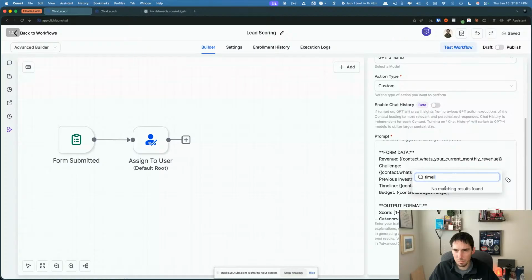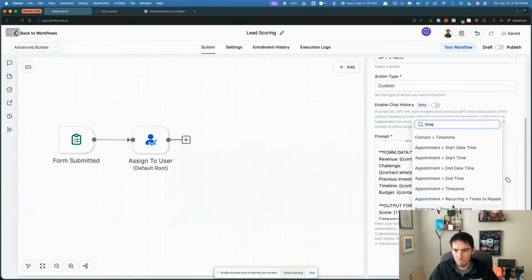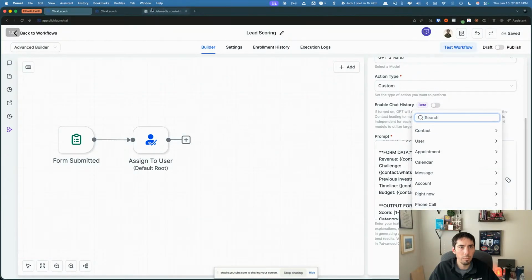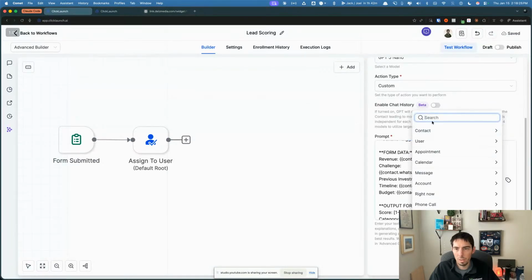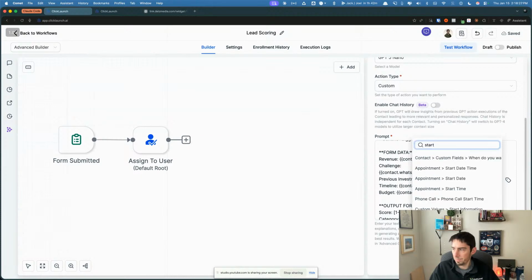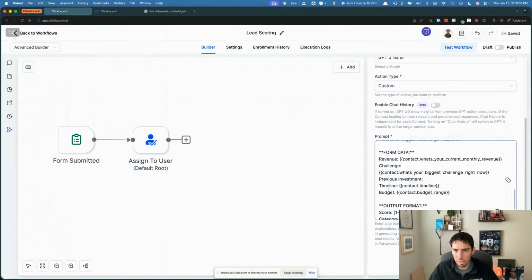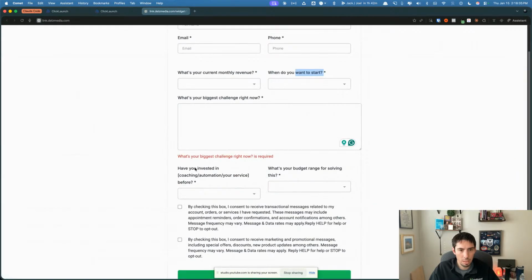Timeline. Oh, how did I name that? Start. Let's apply this one. So we'll say start. Over here, we'll do start. When do you want to get started? And then the other one we need is the budget. So I think, have you invested? So I do have budget in here.